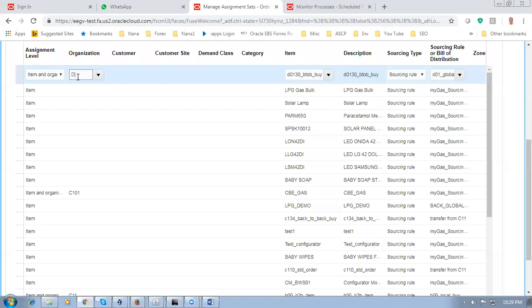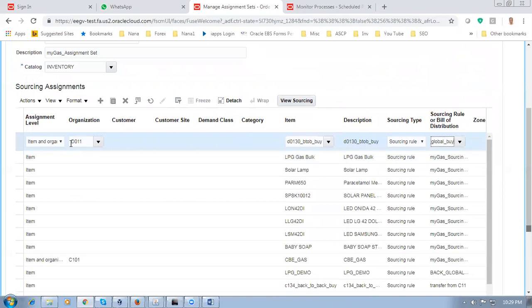Fine. There is a D011. So this means what? I will now buy from this supplier. With the global sourcing, the global buy has got a supplier, sub one now. So from there, you supply it. You will ask him to supply to this org. Now what happens from there? Once he supplies from here, what happens? I'm going to ship it to the customer.